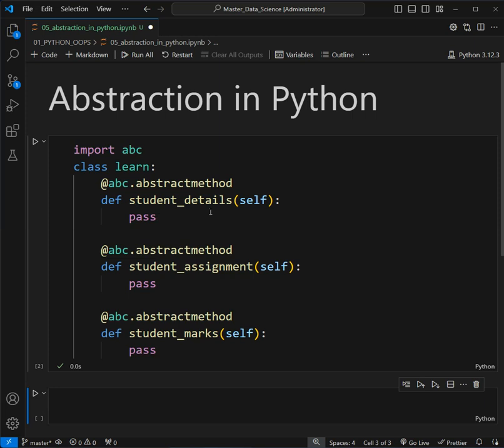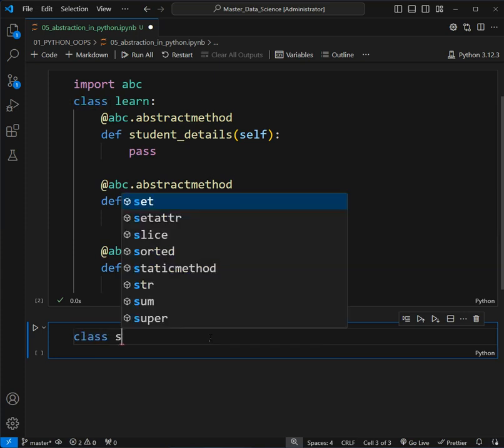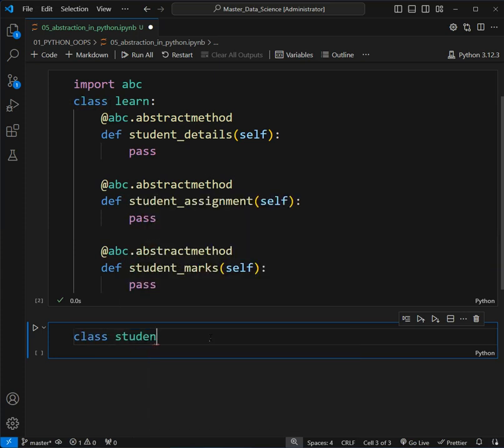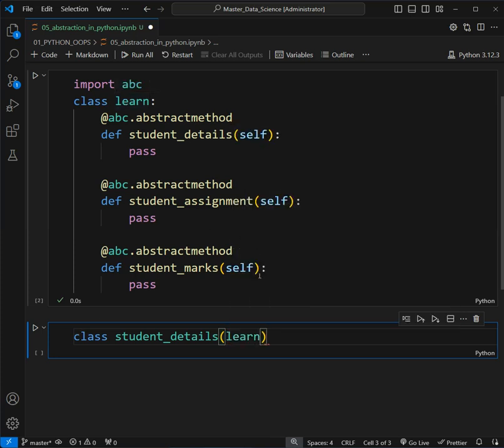If we want to define some implementation or functionality, how can we do that? Let me take another class. This class is the student detail class, which contains all the details of student details. Here I have to inherit the abstract class. How can we inherit? We just pass the name of the class, so this is our class name, which we pass to inherit its functions.